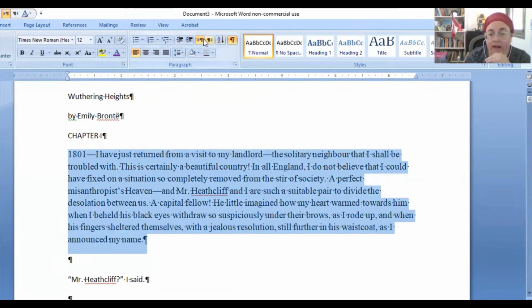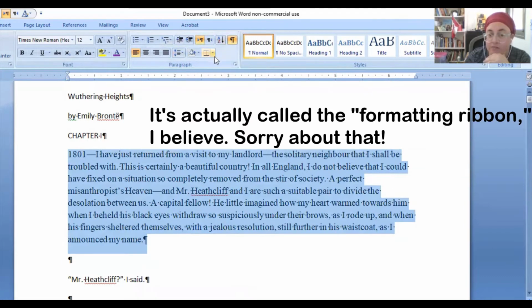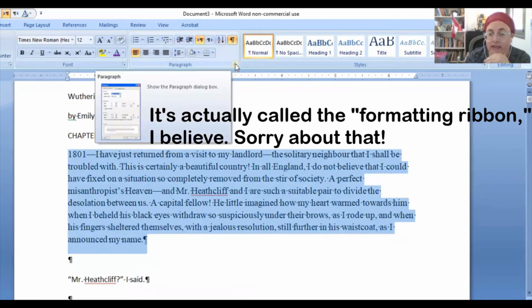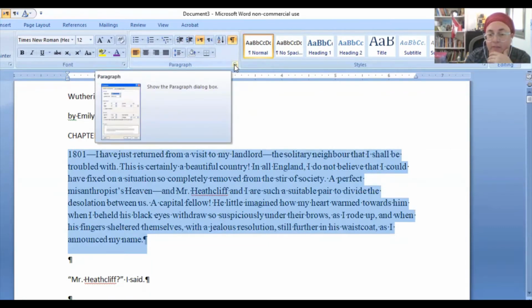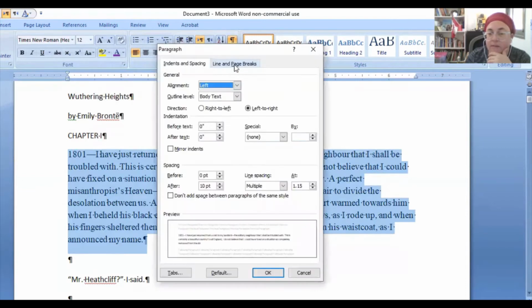Now up here, I've got this paragraph ribbon. Yours might look slightly different. If you click in the little box in the corner of the paragraph box, it's going to open the paragraph settings dialog. A standard paragraph, when you're formatting your manuscript for submission, is going to have the first line indented. So let's go here under special. We're going to click on first line. Mine defaults to half an inch. If you have metric settings set up, it'll have a different but similar measurement.